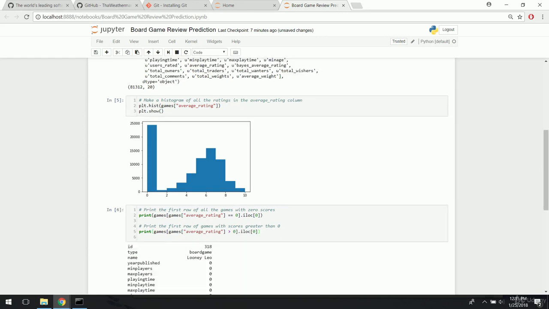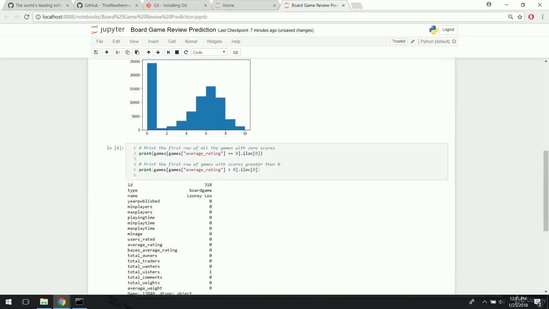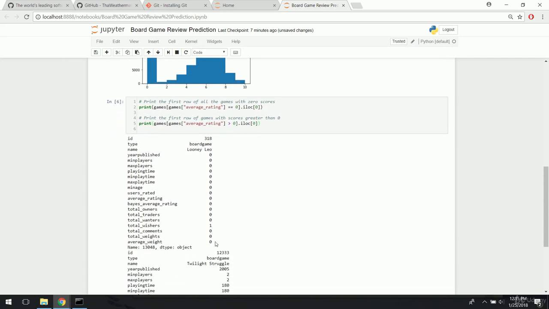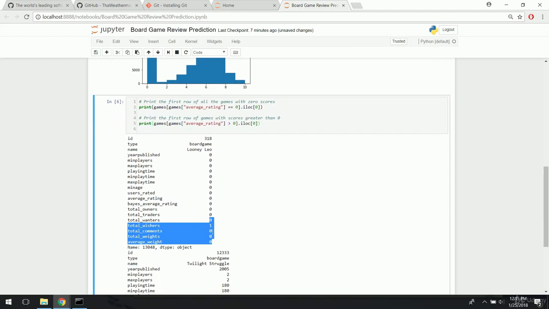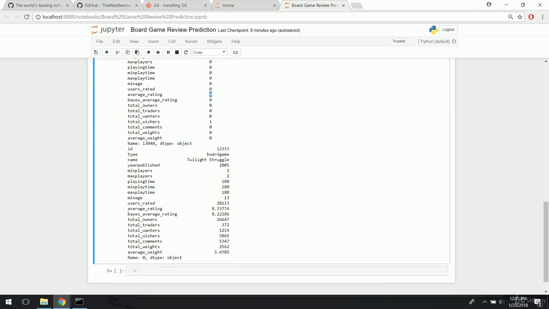Shift Enter. So here's our first one where our review equals 0. So we have an ID, type, name, and then just no information. So we have one wisher. I'm not entirely sure what that means. Maybe somebody wants this game, but it looks like it was never published. 0 users rated, average rating 0. So this game doesn't exist, and that's why we're getting this information.